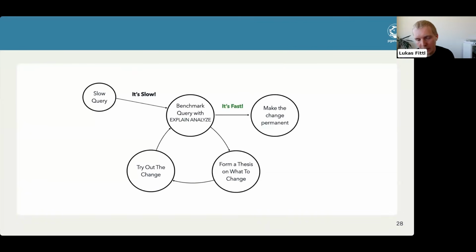Now, this is something that I've actually talked about in previous webinars. So if you're interested in this kind of style of debugging and how to do it better as a human, I basically talked about this in some of our career performance webinars previously, and it's really a basic loop, I would say, and we'll get to the more fancy version of this loop in a little bit. But the old school human version of this loop is I have a slow query, I benchmark the query with explain analyze, I form a thesis on what to change, I try out the change, and I benchmark it again. And once I figured out that it's actually faster, I make the change permanent in some way or form.